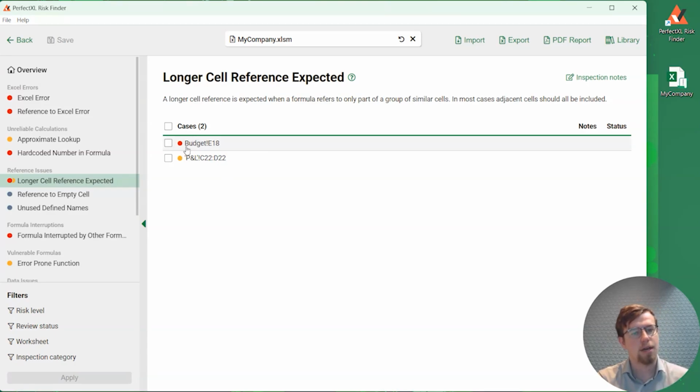In this case, I've got an issue in budget, cell E18, with a risk categorization. That's that red ball there. Or an issue in P&L that covers more cells from C22 to D22, a little bit of a range, and that is classified as a weakness. Now, these are also things that you can filter on. If you want to adjust what's showing in the sidebar or what's showing in front of you when you've got an issue selected, you can use these filters over here on things like review status, the worksheet, the inspection category, so the different kinds of categories of risks.